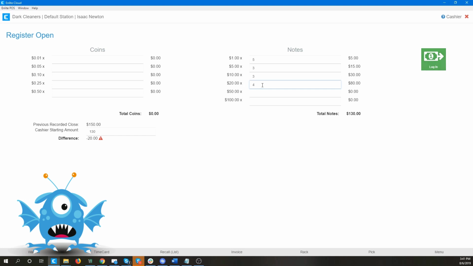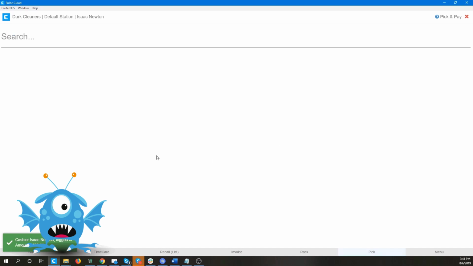I'm going to go ahead and say that there was no difference. So I'm going to change this back to 5. We've got our 150 from the previous close, our 150 that we're starting with, 0 difference. And all I'm going to do is press the login button right here. So it tells me that our cashier, Isaac Newton, opened the register with an amount of 150, and now the system is ready for use. It took us straight into the search screen in case we want to start working with a customer.